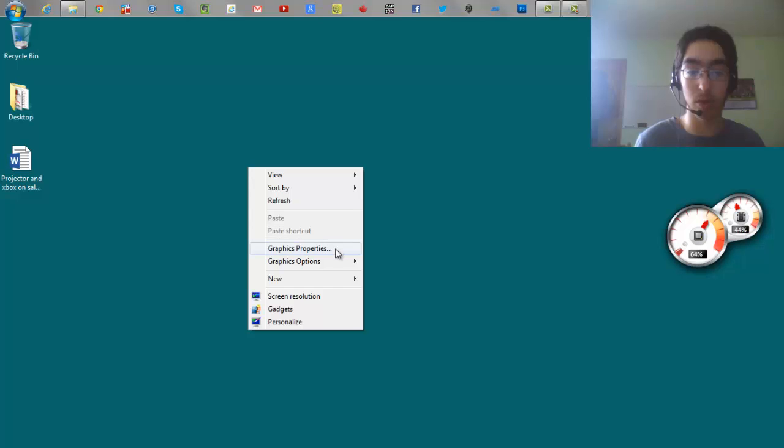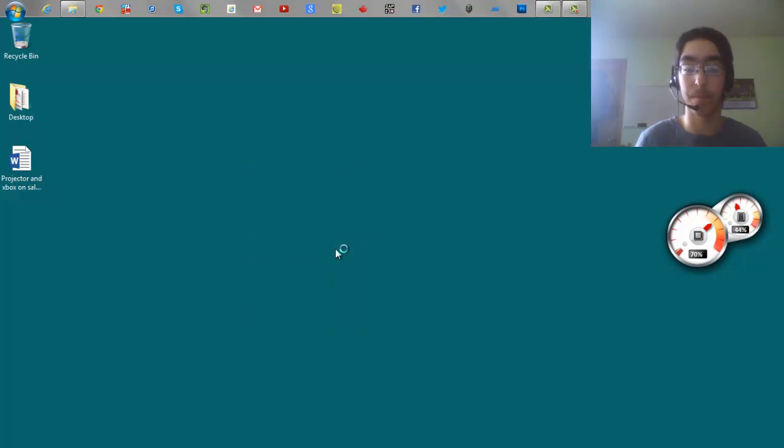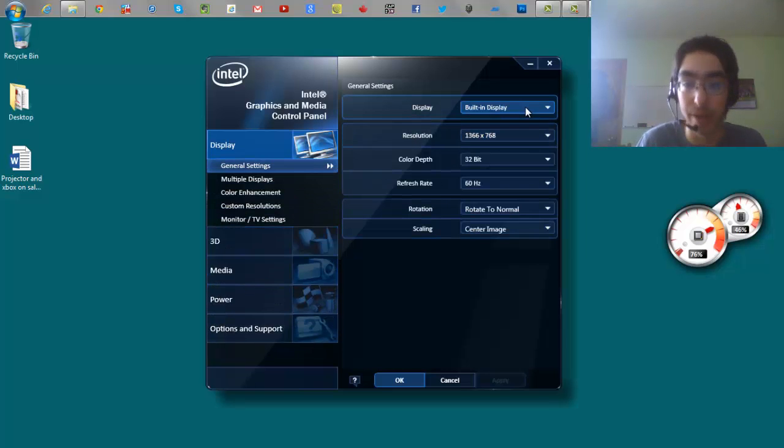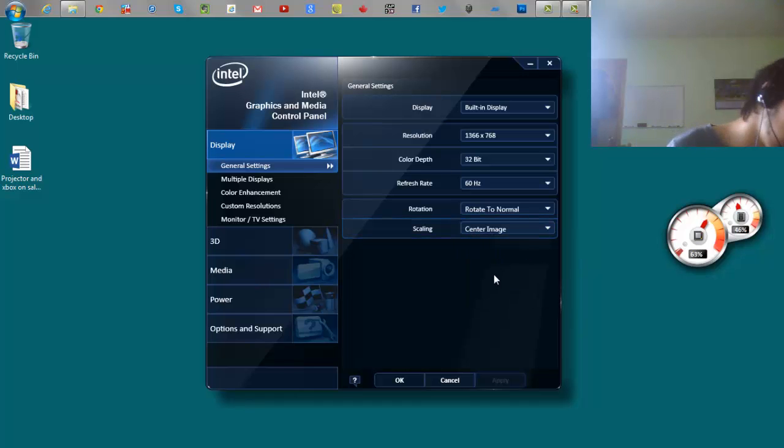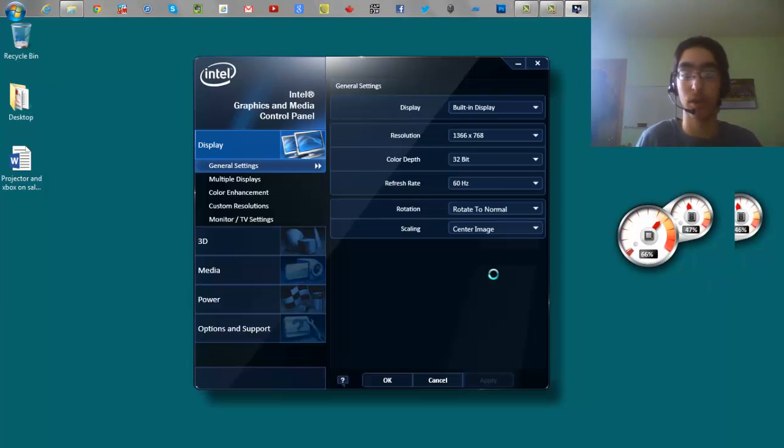So you would go to graphic properties. It might take a little while. Then you go to built-in display and get center image. Then when you turn on your projector or monitor, put in the VGA cord or HDMI to read.